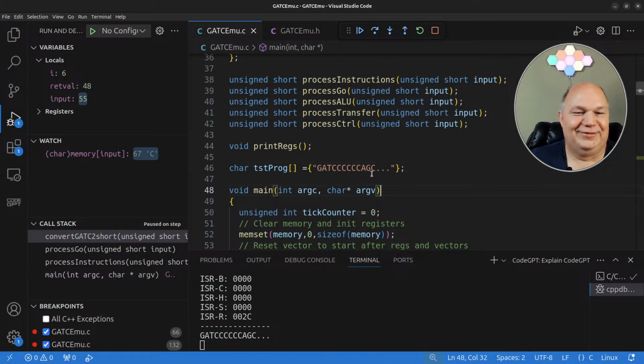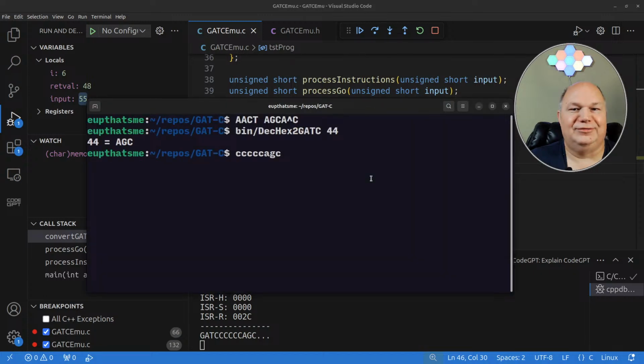44 should break down into, well, it's got to be 1, 4, right? So this character should be not G. ChatGPT, you have screwed me again.